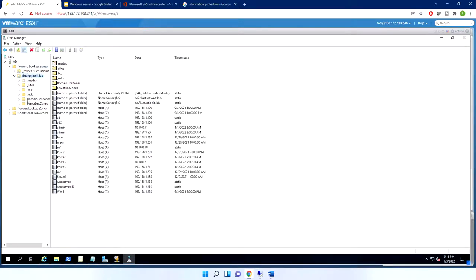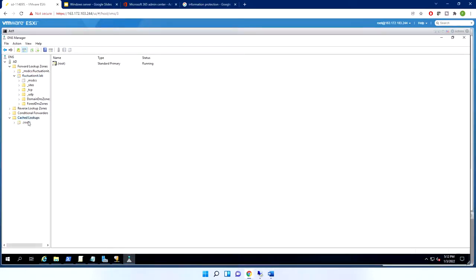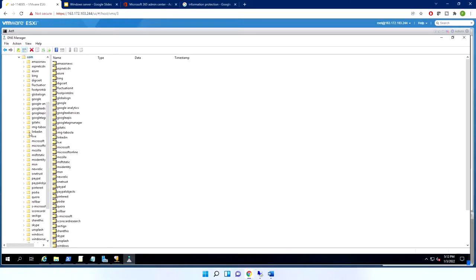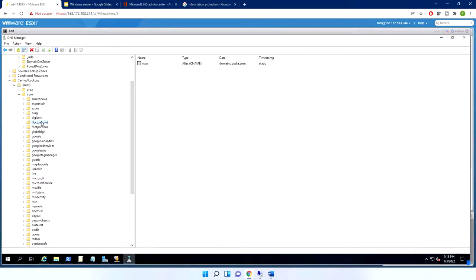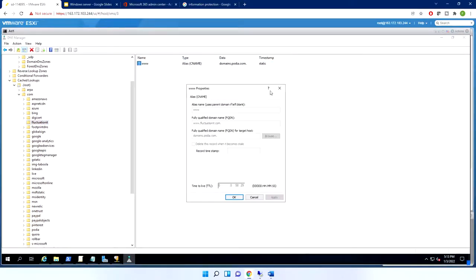And if I go in view advanced, I can see all the cache lookups. So I can see that all my users went on, for example, fluctuationit.com. And I know that users searched for fluctuationit.com. If I go here, I can see fluctuationit, and I can see the alias name, okay? It's domain.podia.com. So it goes directly to domain.podia.com here.